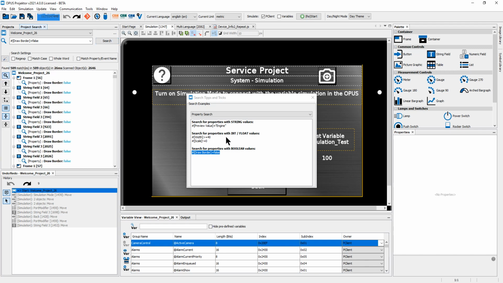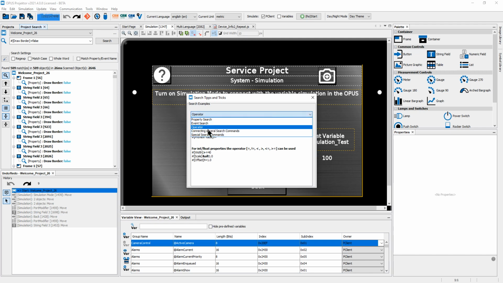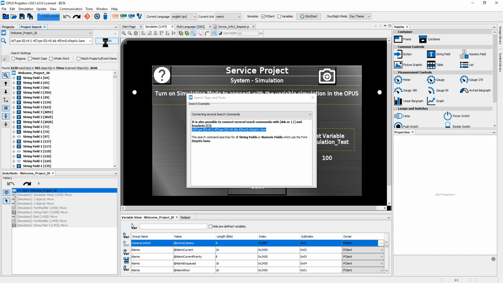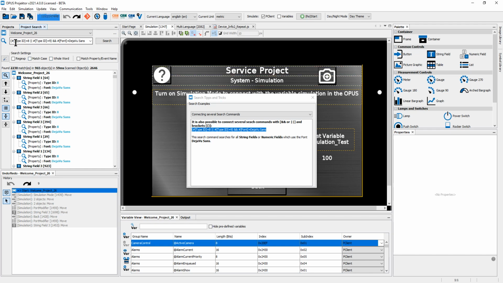There we go. Some really cool search examples for properties, searching for events, an overview of how operators can be looked for, how search commands can be connected, because this is one use case that was asked for a couple of times. How can I change a font for many objects? It goes like this. Now we have searched for all string fields, type ID 8, and numeric fields, type ID 9, and we connected that with font DejaVu Sans.